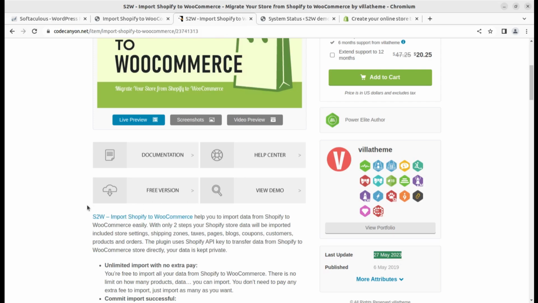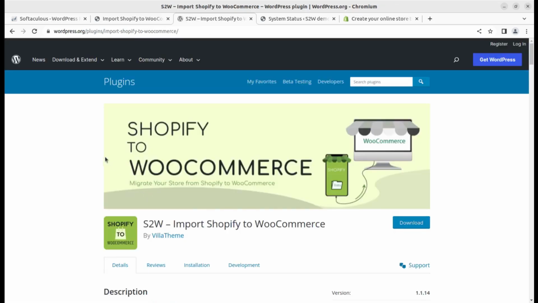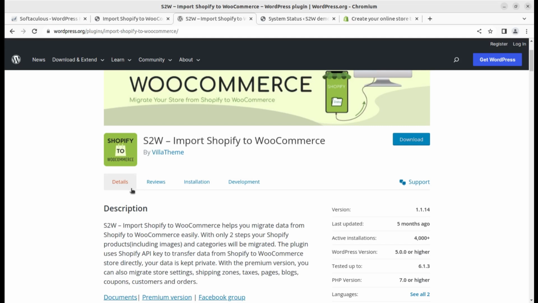And one more thing, just in case you want to use the free version, it is also available. So it is not a premium product only. You can use this product for free as well, and there are definitely some limitations, but you can import the Shopify data to your WooCommerce website without paying. So this plugin is also available for free.